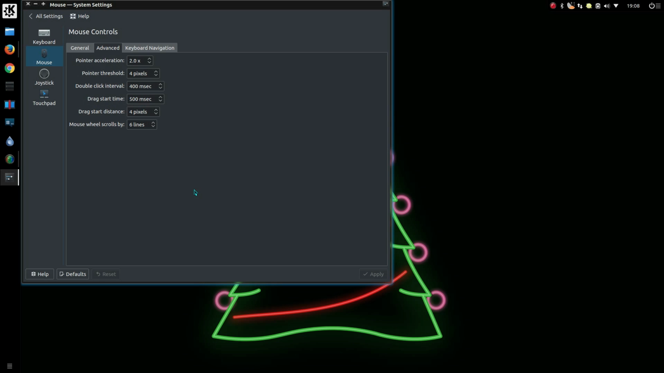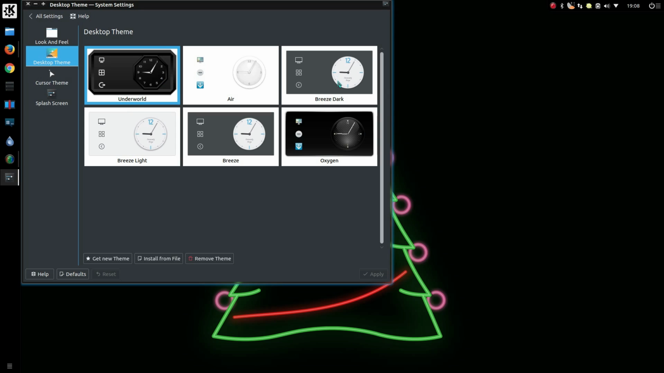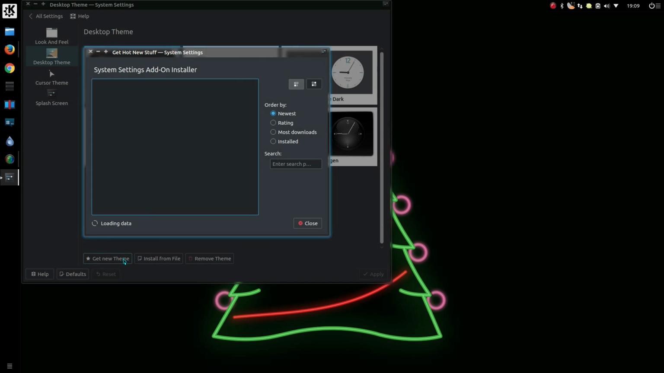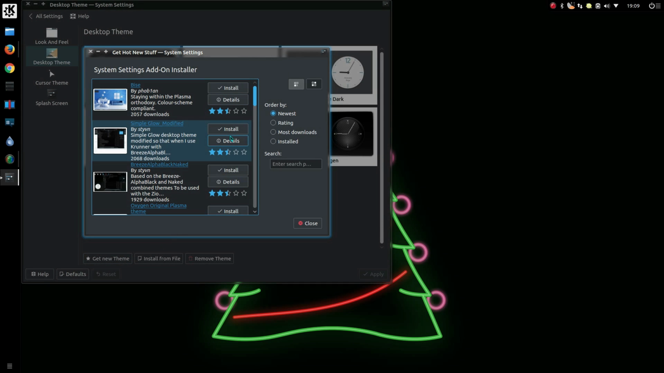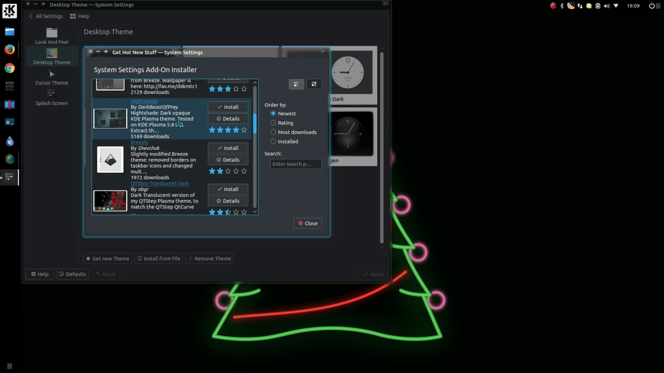So the workspace theming options. Well, you do get the basic option here of going for a light or dark theme, or you can be more granular with it. We go into the desktop theme, and I can choose from, well, there's only a couple of themes pre-installed by default, but yeah, you can get new themes. And this goes online, searches the KDE Look website. There's a growing number nowadays.